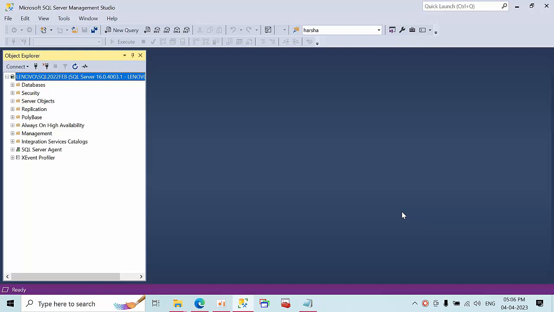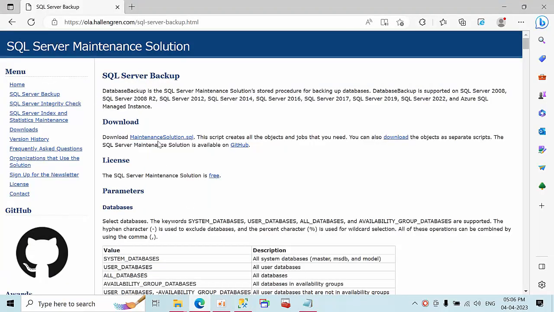Hello friends, today I'm going to show you how to deploy Ola Hallengren backup scripts and index maintenance scripts. It's an all-in-one solution in SQL Server 2022. Select the instance, right click, new query, go to Ola Hallengren, and download this maintenance solution.